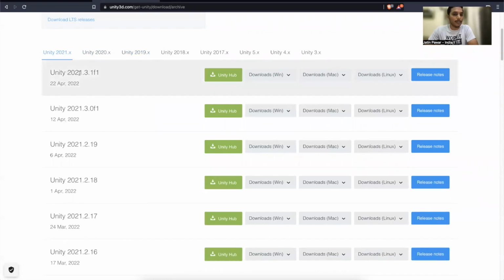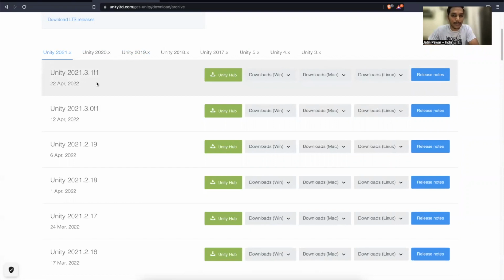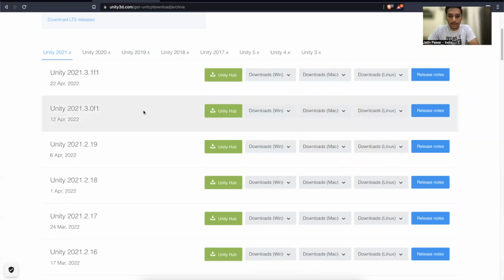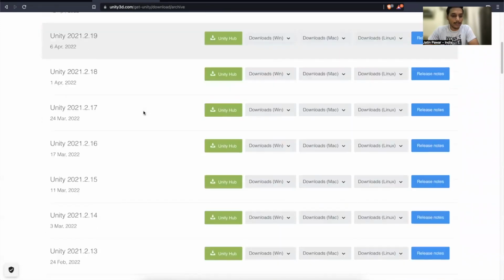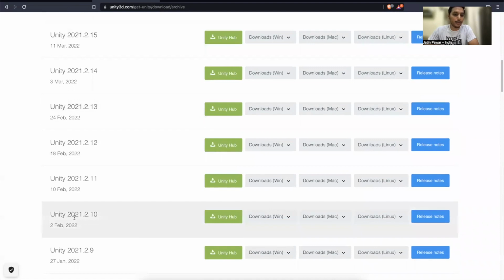So this is a major version, this is the patch, and these are multiple developments, like they are released every now and then. Like this is 12th April, this is 22nd April. So we would be going ahead with one of the stable versions that I have been using and which has been doing pretty well. That is 2021.2.10.